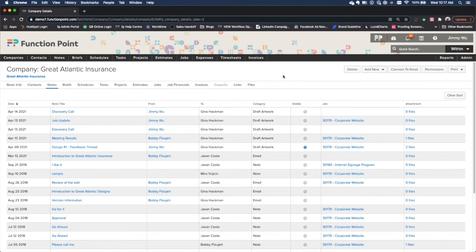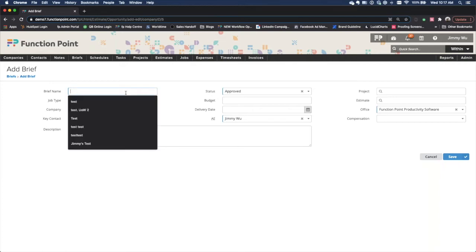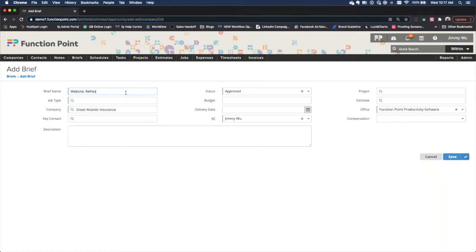All right, so next step, let's talk a little bit about the briefs and how you might be able to utilize that as part of your sales process. Now, the brief is an optional step in your sales process. So when you create the brief, this is a way, if you have a more complex sales process, to track, say, a website refresh.